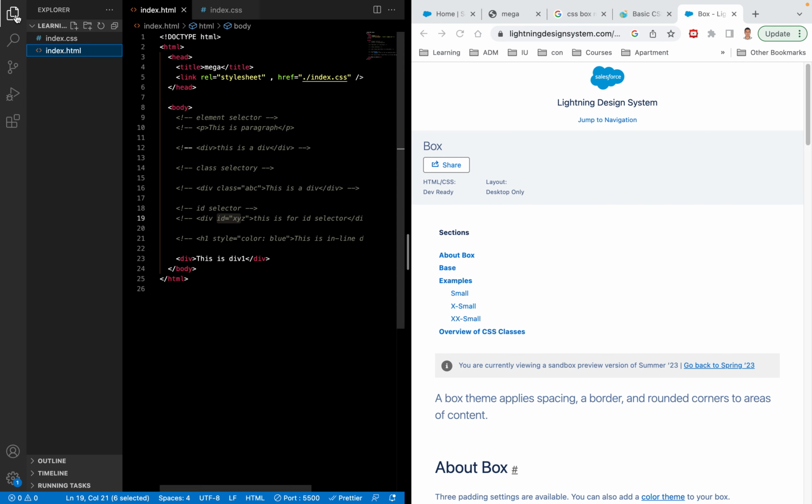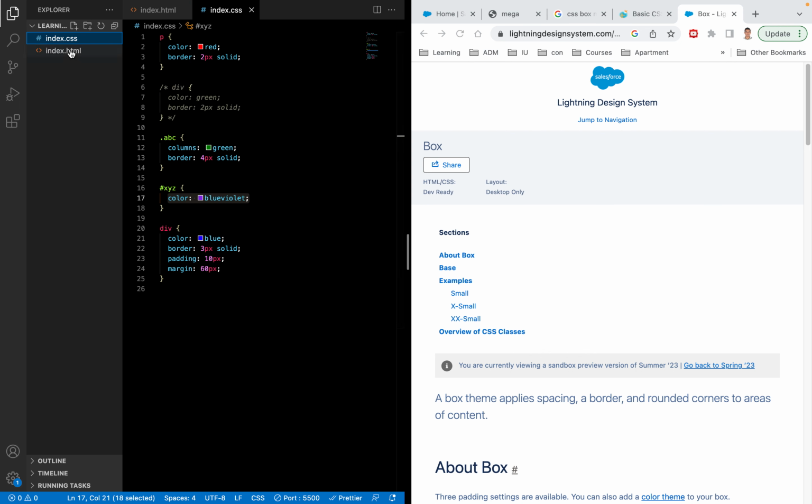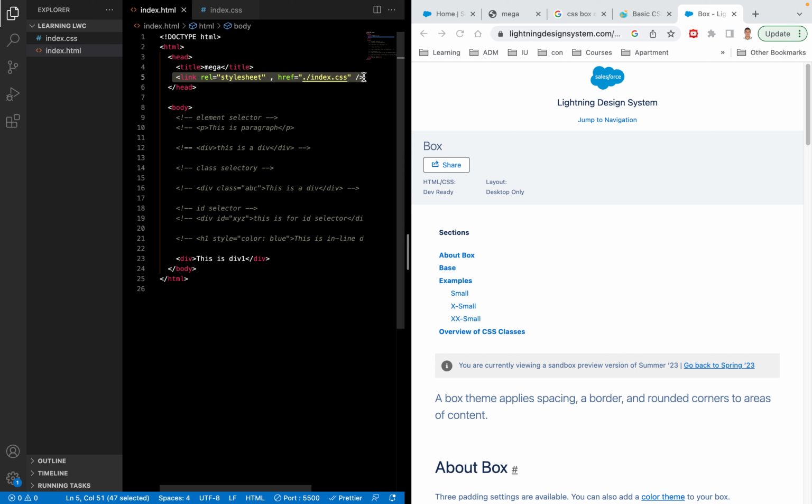Also we learned the different ways to provide CSS. One is by creating a separate file and putting all the design there, and including it inside the HTML. If you don't include it inside the HTML, it will not work. We have to include it.